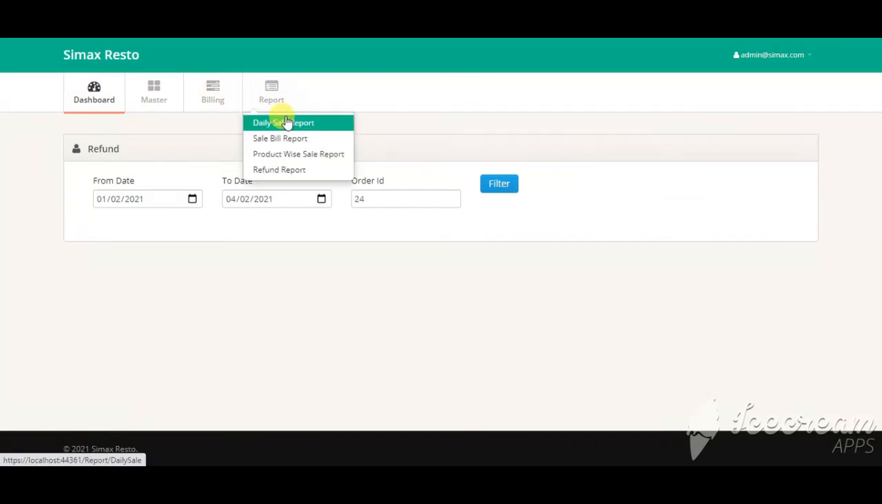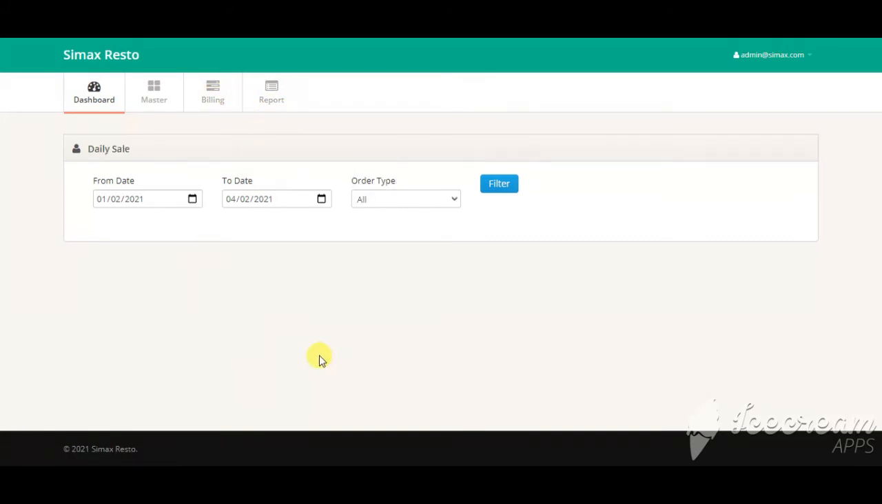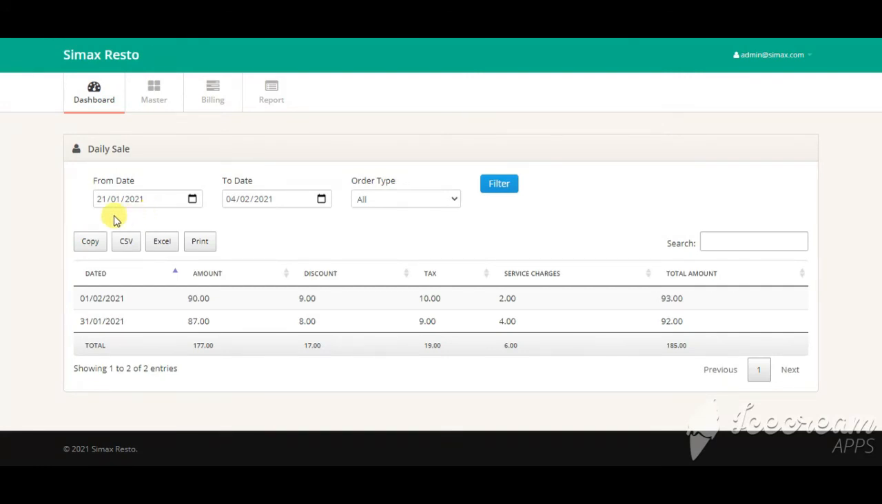So here is a report, a daily sale report. For the daily sale report, I want to fetch 21st January to 4th of February. It gives you a combined aggregated report, like the sales on the 31st, so total amount, discount, tax and service charges, and total amount. It gives you aggregated things, all the bills combined, so the sum of amount is showing here on that specific date. So it's a daily sale report, it gives you day-wise analytics.